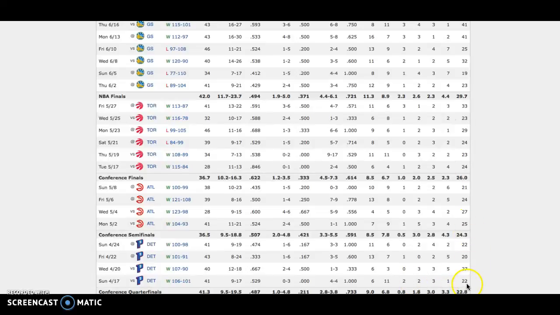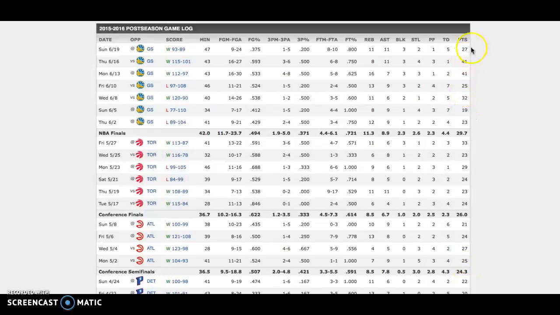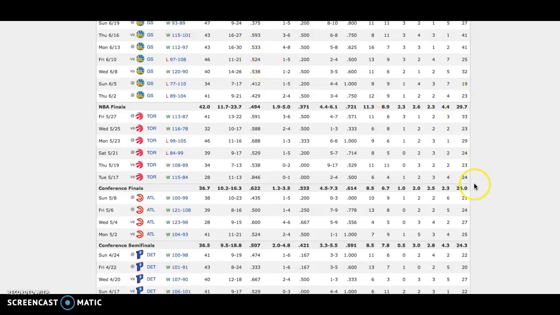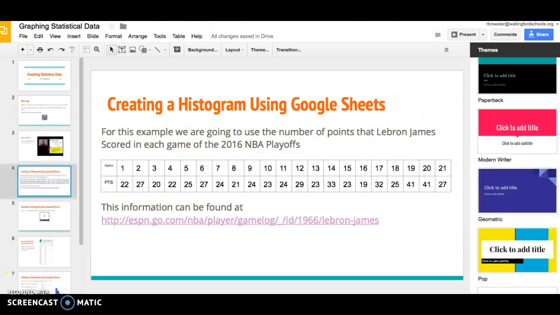So we're going to start with the Pistons series, and we'll call this Game 1. This will be Game 2, 3, 4, and so forth, and this is points up here. And this would be the 21st game, the last game, the game where they beat the Golden State Warriors 93-89 to win the NBA championship. We're going to accumulate all of the number of points that he scored in each individual game, and we're going to put them into a spreadsheet.